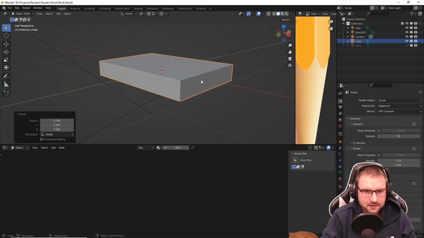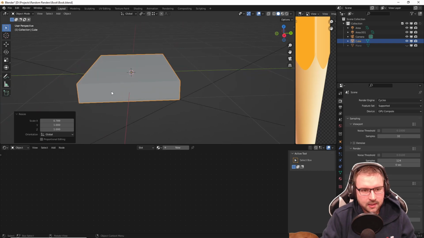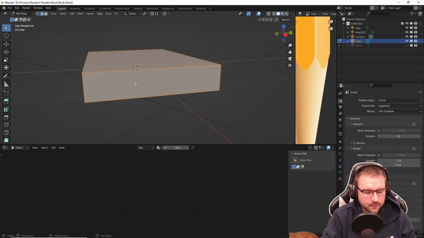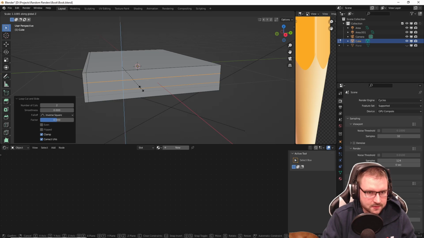So I need to make this edge thing here for the pages. So I think what I'm going to do here is I'm going to do a loop cut over here for the back part. Then I'm going to do a double loop cut here. And then I'll just scale these in the Z. I want these to be even.